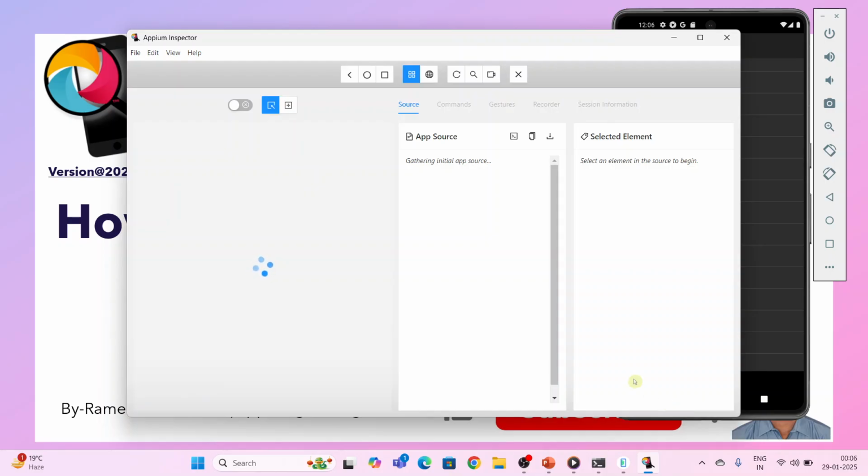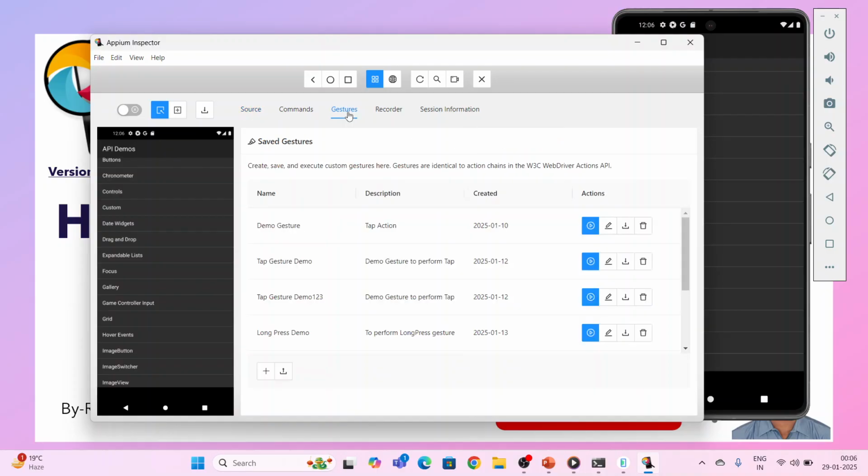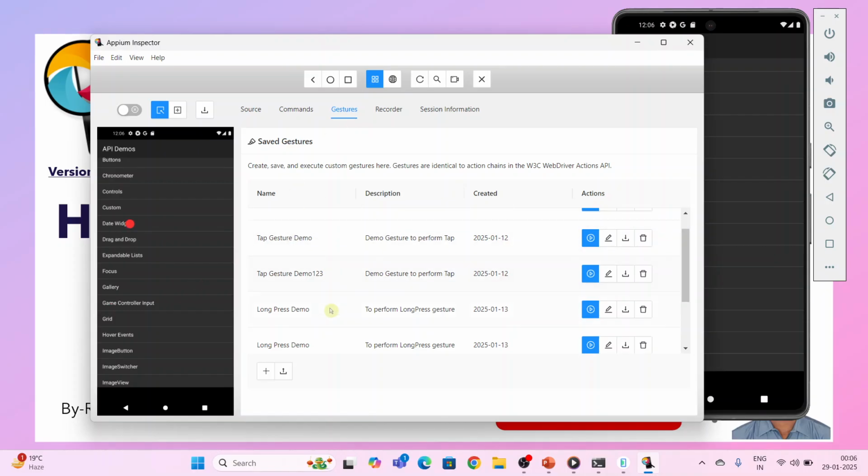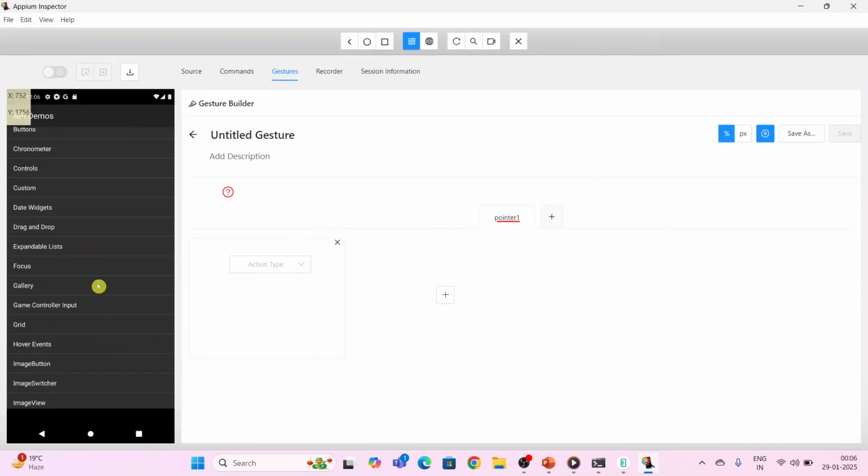Yes, the session got created, and in this screen I need to perform the scroll. So I click on the Gestures tab, where we can create whatever gestures we want. Here we click on the plus icon. When you mouse over it, it says create new gesture. So I click on that one. Now I want to perform the scroll on this screen.